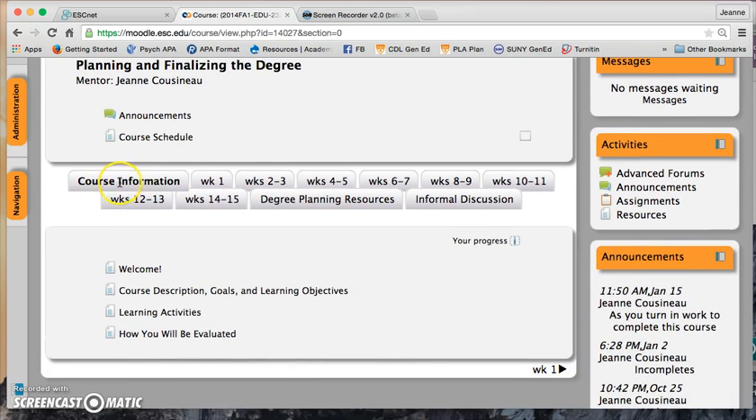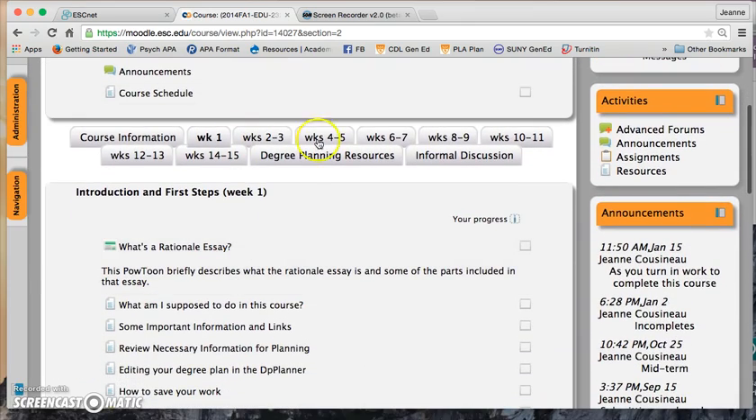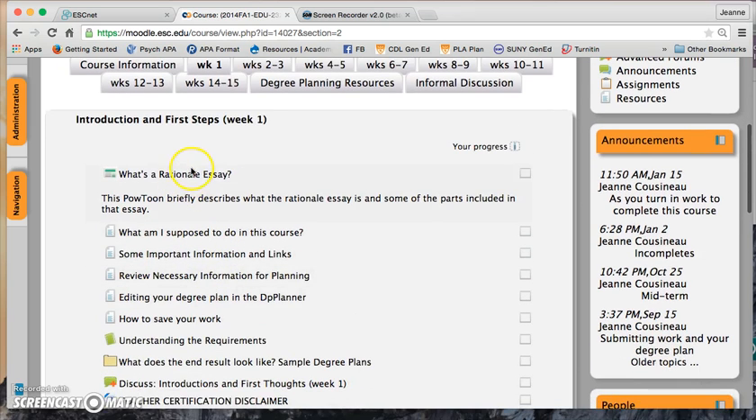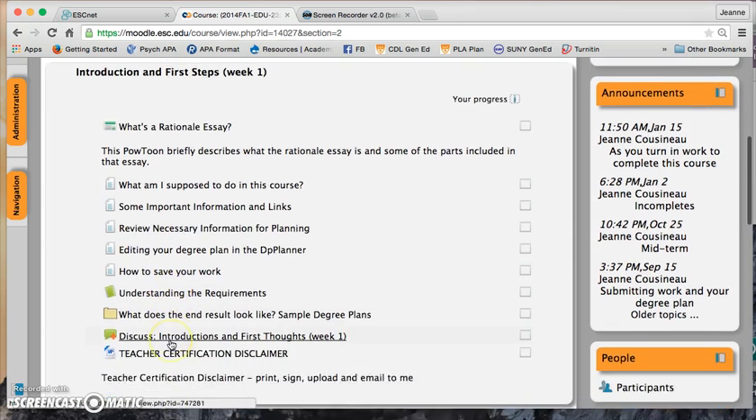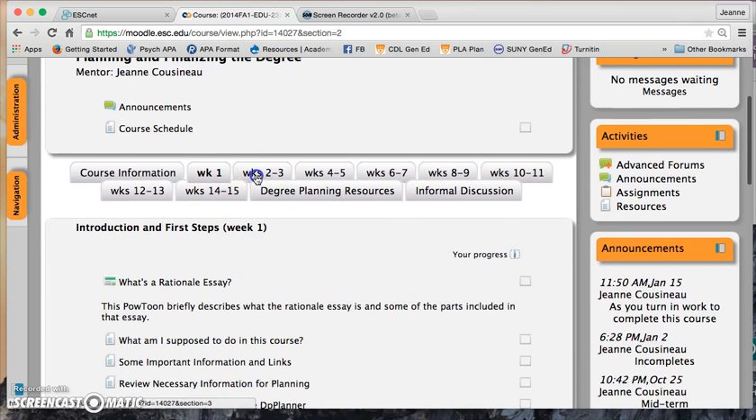You should also have a button that gives you the course information, which is what is up right now, and you have the welcome, the course description, goals and learning objectives, learning activities, how you'll be evaluated. Week 1, some of them have modules, some of them have weeks. This course, Planning and Finalizing the Degree, goes with weeks. And basically you start here and you work your way down through the course until you get to the very bottom. And then you have done that assignment or whatever is required of you, and then you go on to the next.